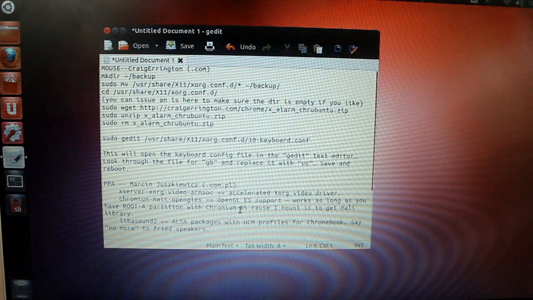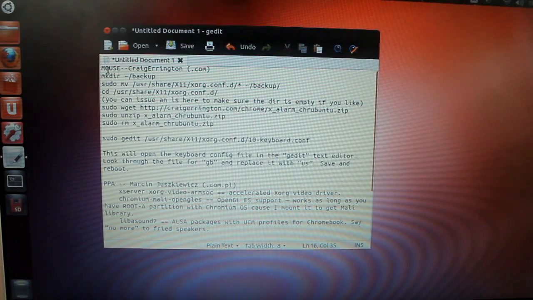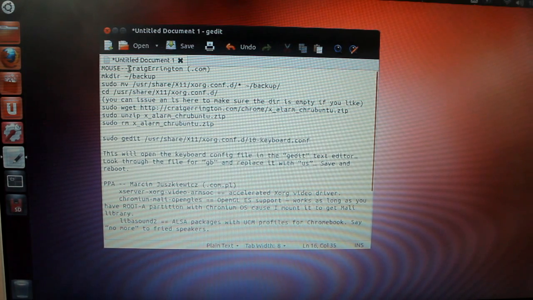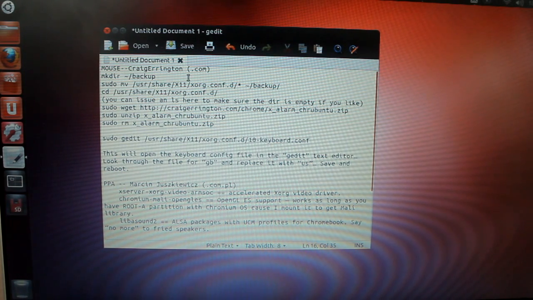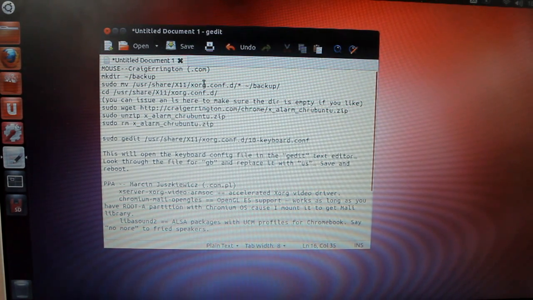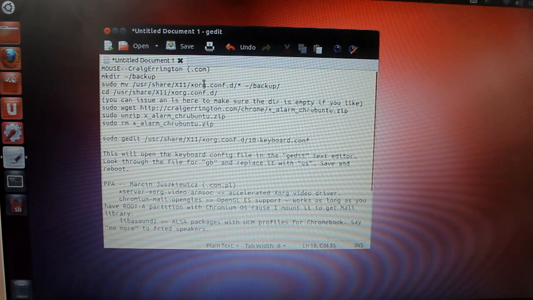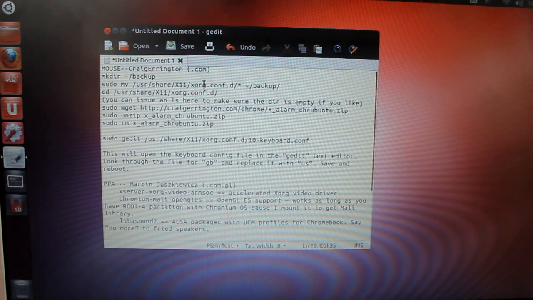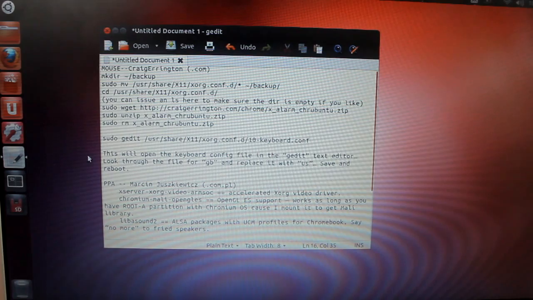So I compiled a bunch of fixes that I found from developers everywhere. First is for the touchpad. I'd like to give a shout out to Craig Arrington for his fix. You guys can go check him out at craigarrington.com. His touchpad fix did it for me. It worked. I'll walk you guys through that.